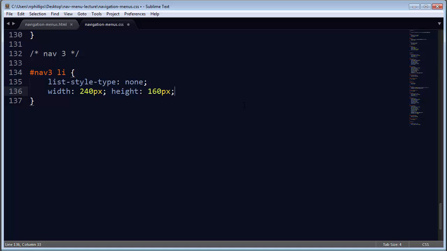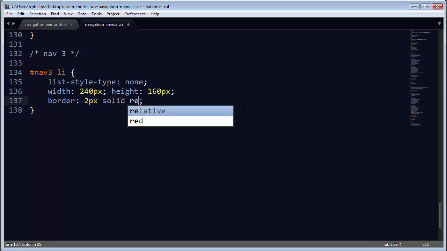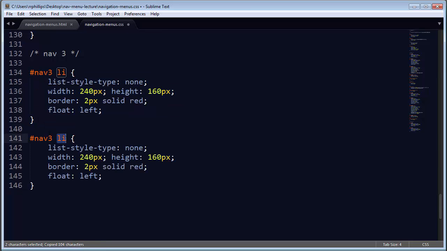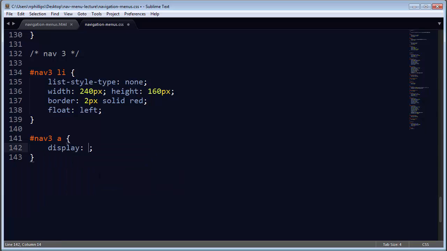I know for a fact that that's the size of the images that I'm going to be sticking in there very, very soon. And in the short term, I'm going to put a little thin, I'll go a little thicker than that, solid red border so that we can see those. And I'm going to float these to the left so they're going to be side by side. Copy this, paste. Now for the anchor tags. Anchor tags are going to be display block.